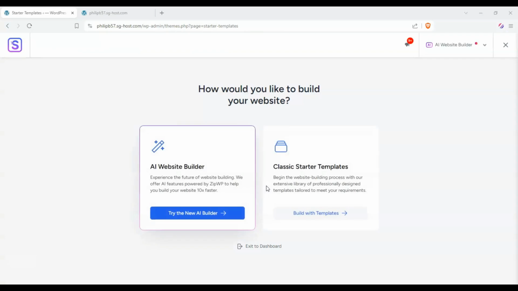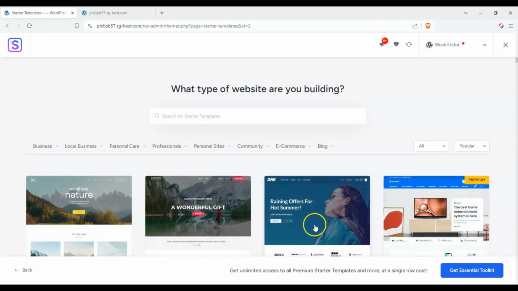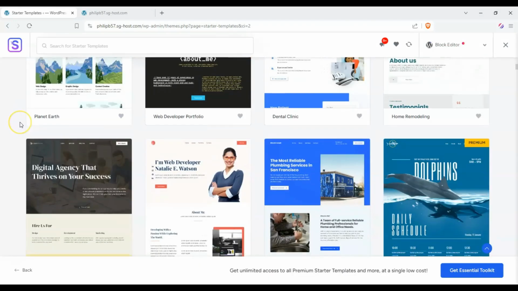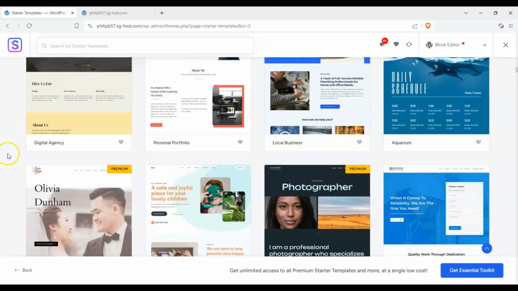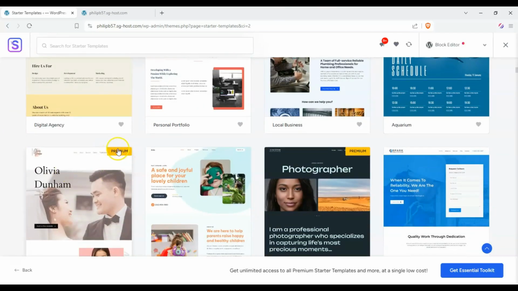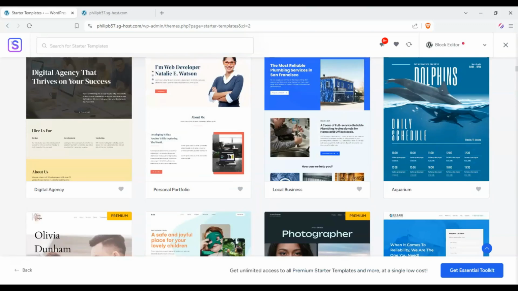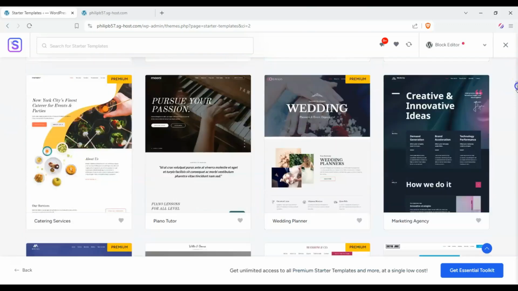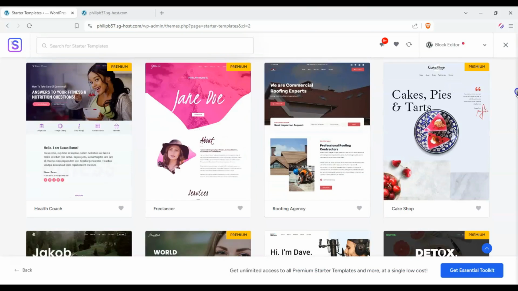Here, it's now activated and takes us to the starter template section, and let's go ahead and start with the basics and use classic starter templates here. Click on Build with Templates, and you can see all of the templates we could use. Now, some of these are marked with premium, and you'd have to get a subscription for this with the Essential Toolkit. You'd have to pay for that. But for the most part, a lot of these are very good and they're free.